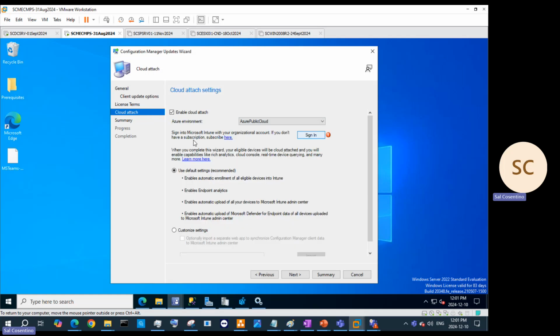And then as you can see, you could subscribe here if you don't have it, but if you do have it, you want to make sure you sign in. So I've already gone ahead and signed in, and hopefully that should take it now. Should take it. Just give it 1 second. And I'm going to go ahead and leave the default settings that are recommended. There you go. All right. So there you go. It's signed in now.